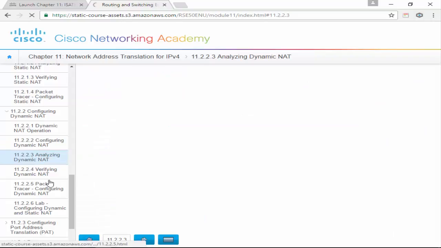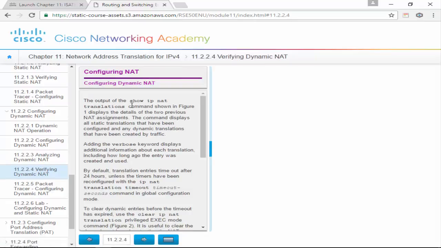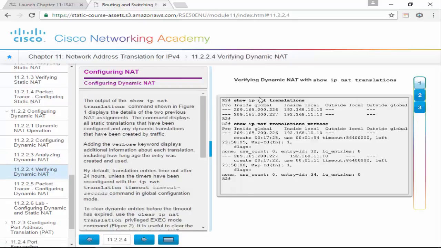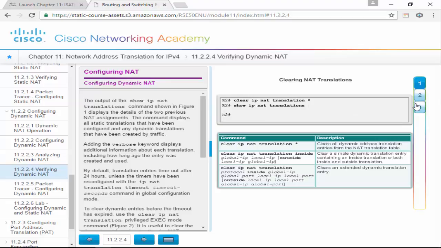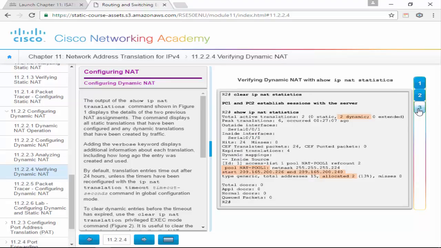Okay. Analyzing it, same deal. Same show commands, show IP NAT translations. We're going to have more translations with that. And then show IP NAT statistics, same deal.